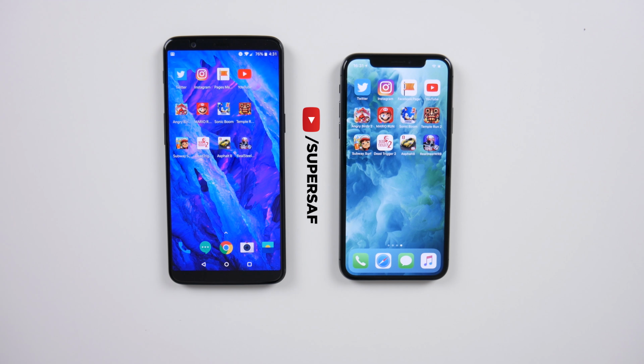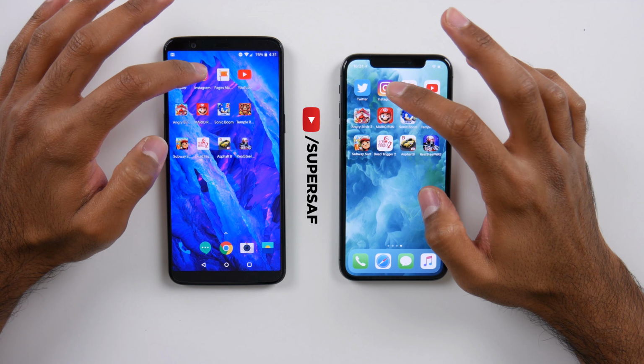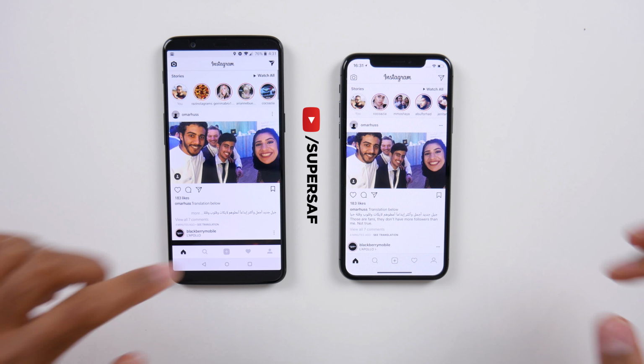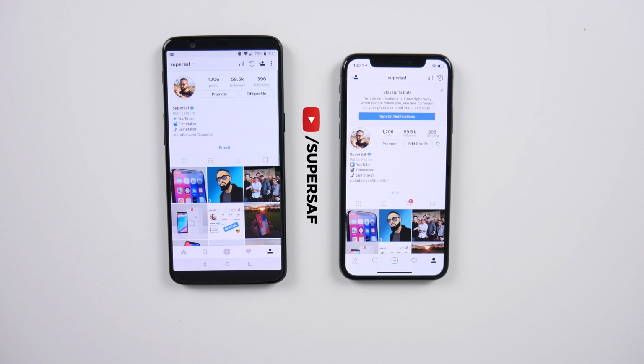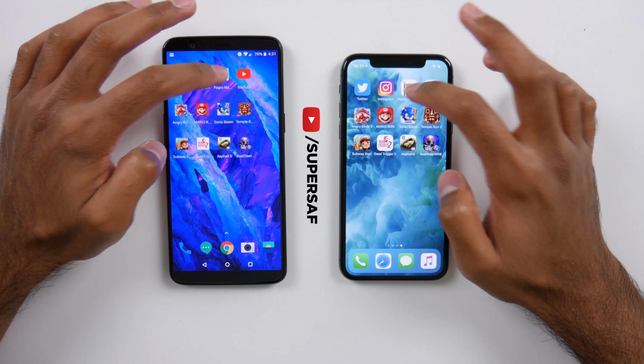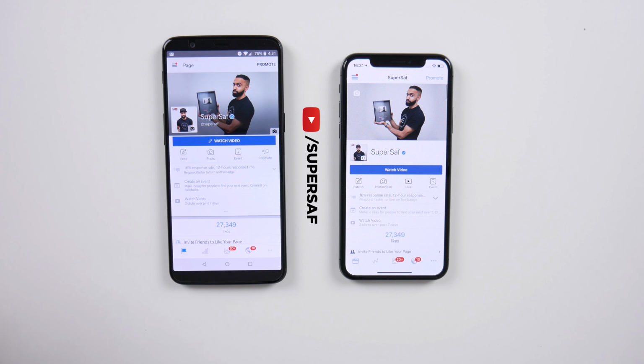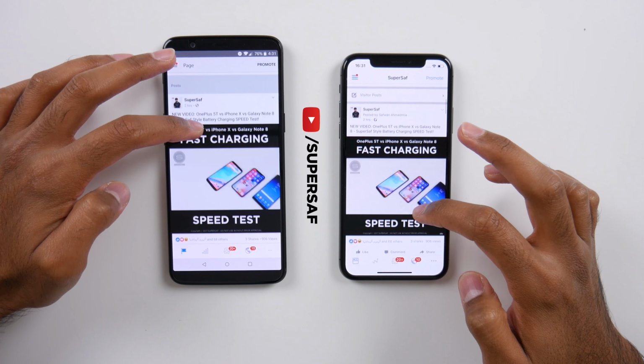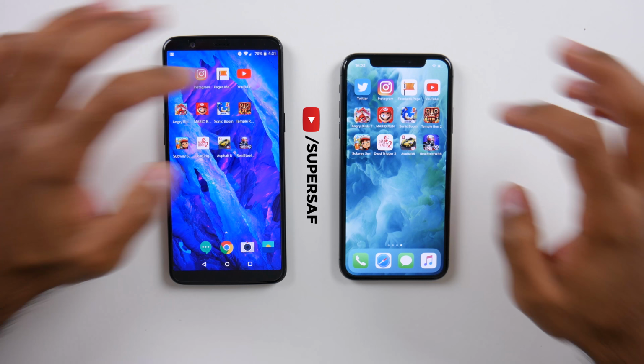Moving on to Instagram. Neck and neck there. My profile, once again neck and neck, very close here. Opening an image, slightly quicker on the OnePlus 5T, but we did have an animation on the iPhone 10. Facebook Pages Manager, slightly quicker on the iPhone 10. We're going to scroll down and we'll leave this open.